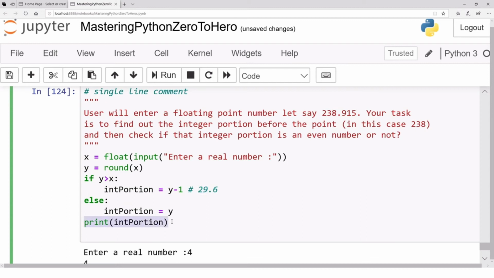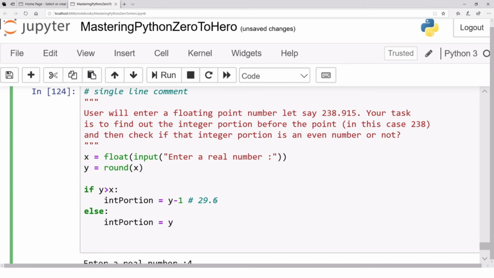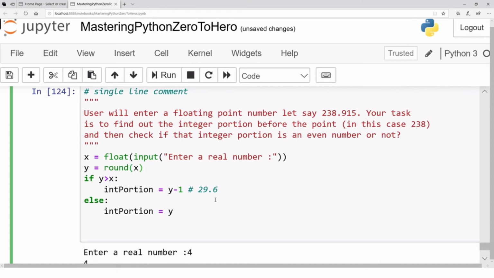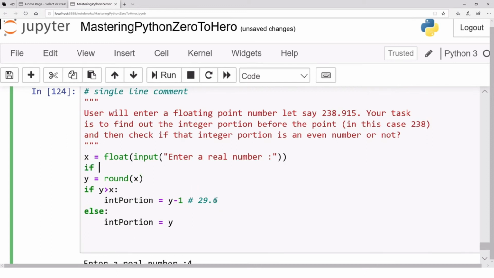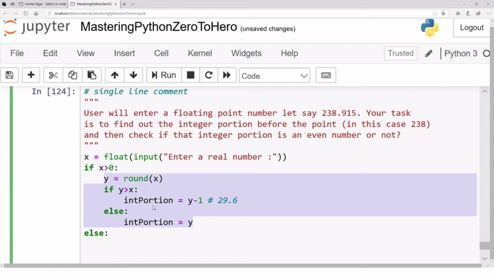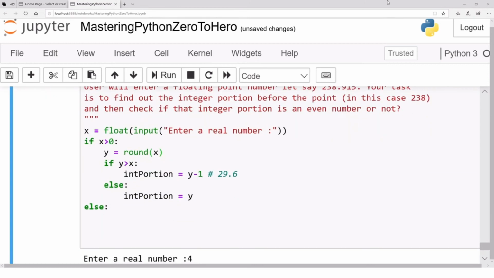Okay, great. What if the number is negative? That whole logic works if x is positive. So if x is positive, then this whole logic just works. Else, what should we do? If x is not positive, then what will happen? Then how can we find out the integer portion?